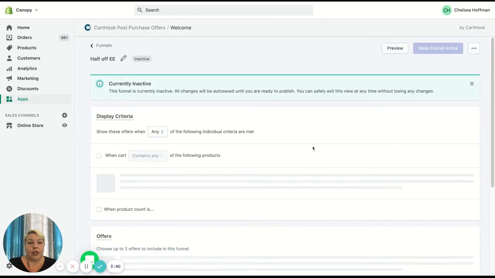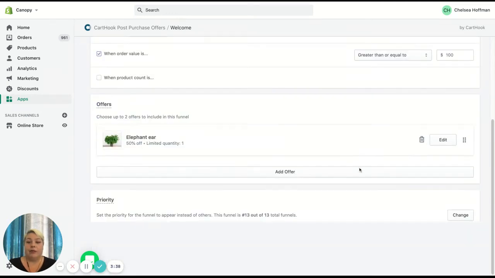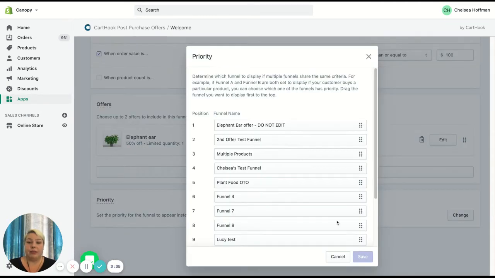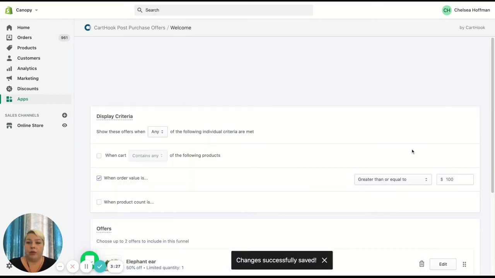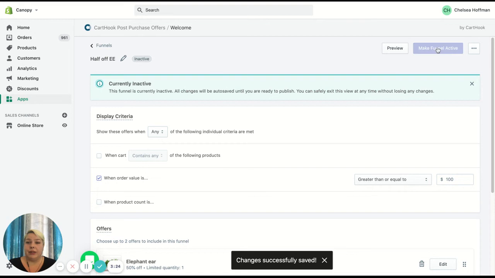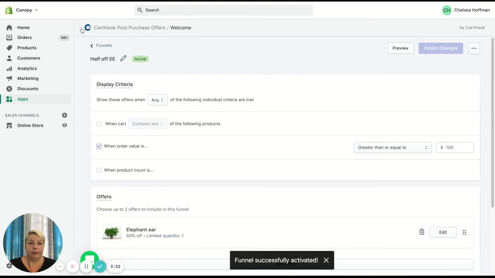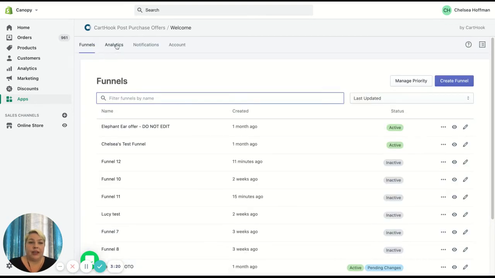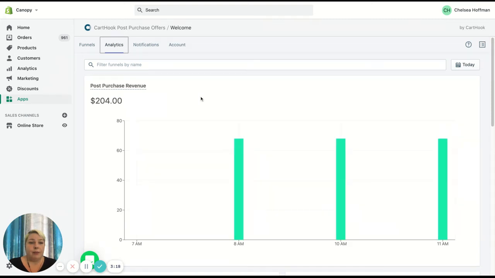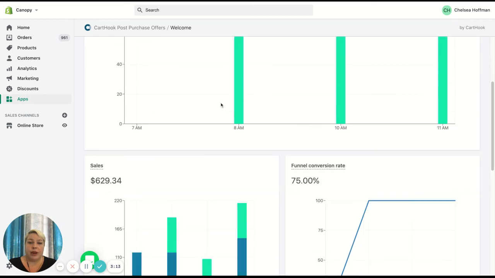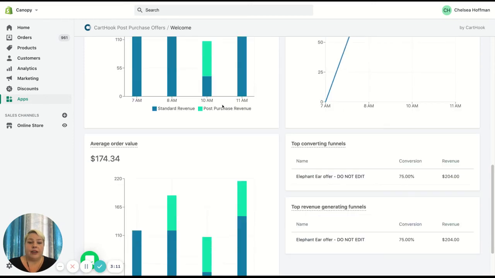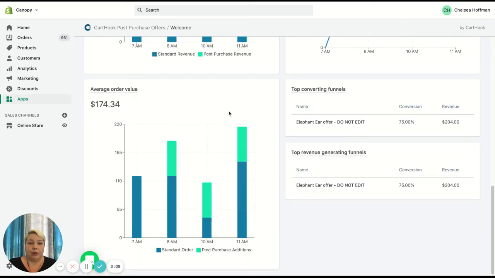I can also change the priority of my funnel if I have multiple funnels to decide which ones my customers see first. Don't forget to make sure that you activate your funnel, which will make sure that it goes live to your customers. I can also track the progress of my offers in my analytics page to see how much revenue my offers are creating and the increase in average order value that it's providing for my store.